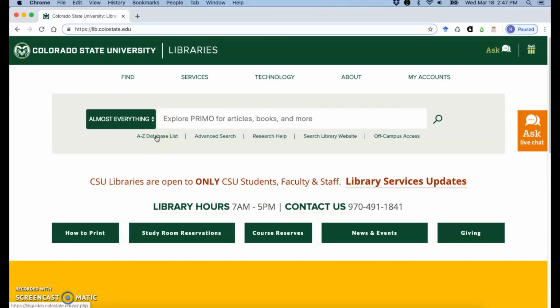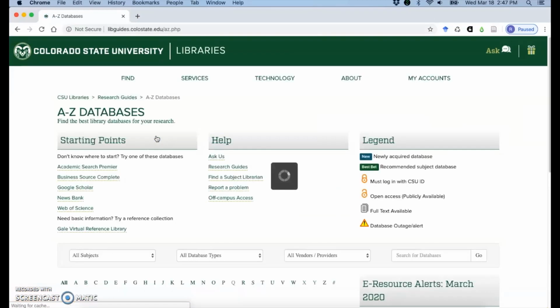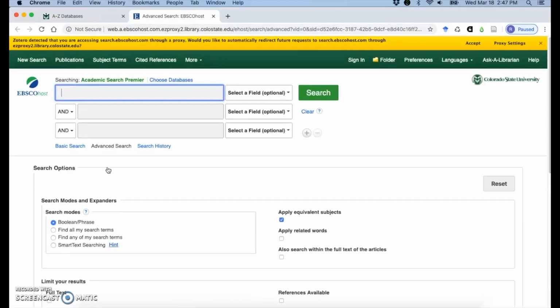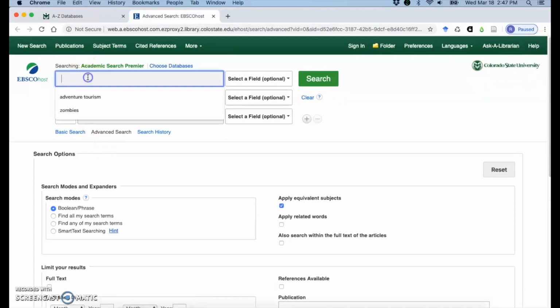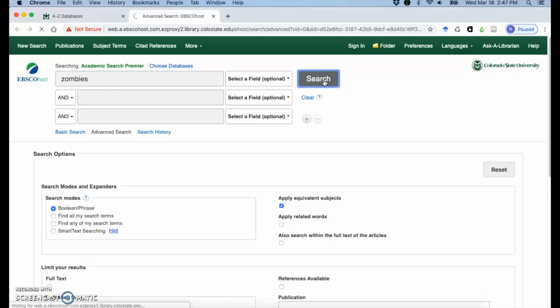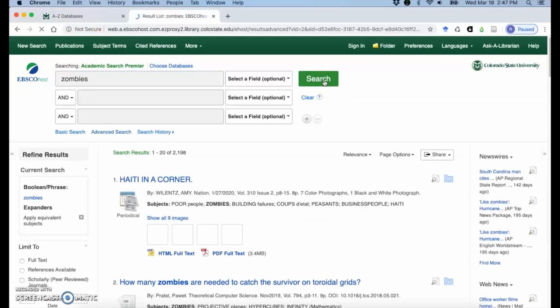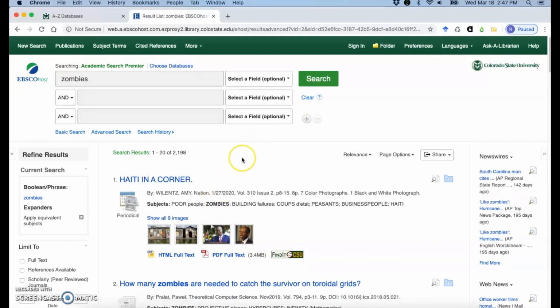And I will click on A to Z database list. And then we'll start in Academic Search Premier. So you can close this little bar if you see it. And we can search for zombies, just as a fun search. And then we're just trying to pull up a few things so we can start pulling in sources.